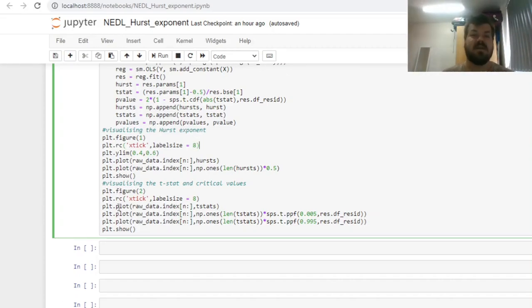And the second plot that we'll do is visualize the t-stat alongside the critical values. And here we just again plot our t-stats alongside the dates and positive and negative critical t-stat for two-tailed confidence intervals that are 0.5% and 99.5%, because our test is two-tailed, so a 1% confidence interval would be 0.5% from the left-hand side and 0.5% from the right-hand side.